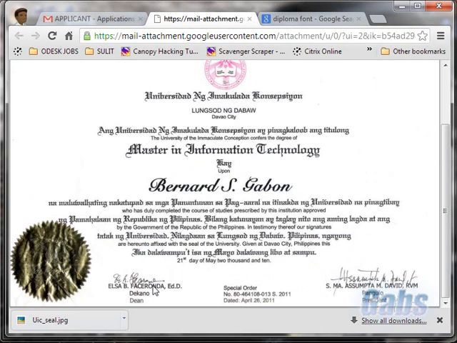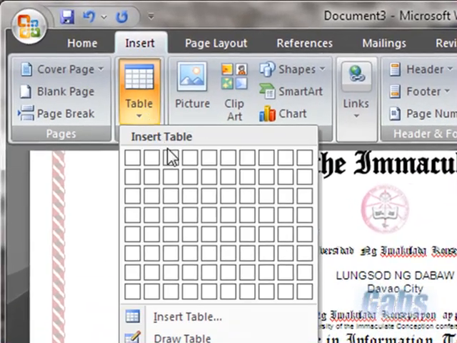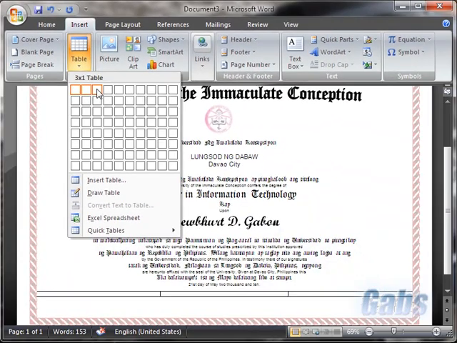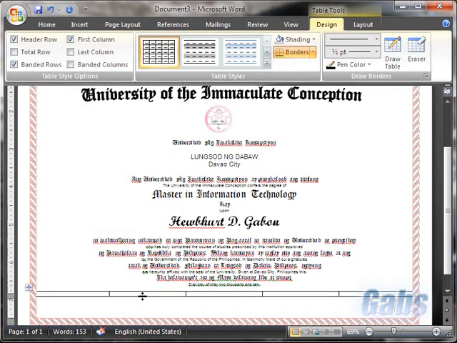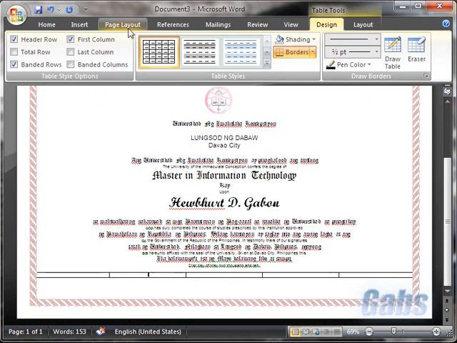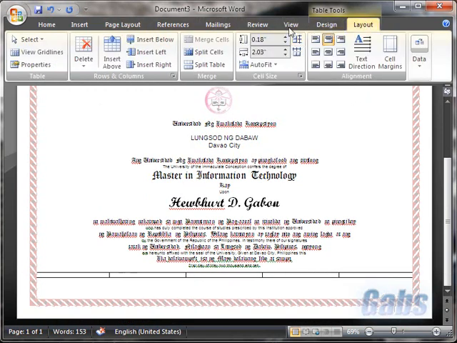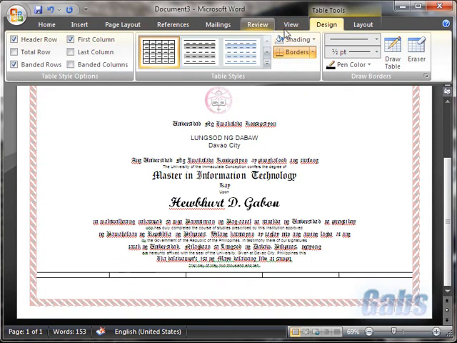So let's have this 1, 2, 3. So I'll just insert a 3-column table, or maybe 4-column table, or 5-column table. So I'll just have the 5-column table, and you'll see what's really my purpose to this. Okay, so let me zoom into this, because I could hardly see.